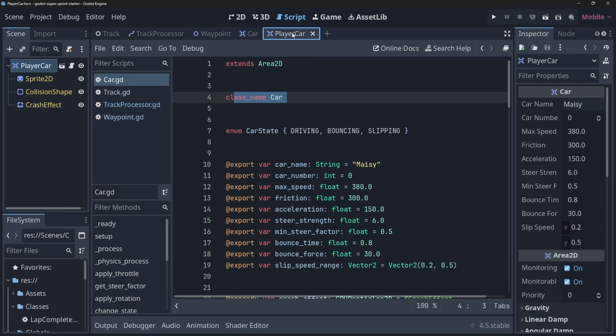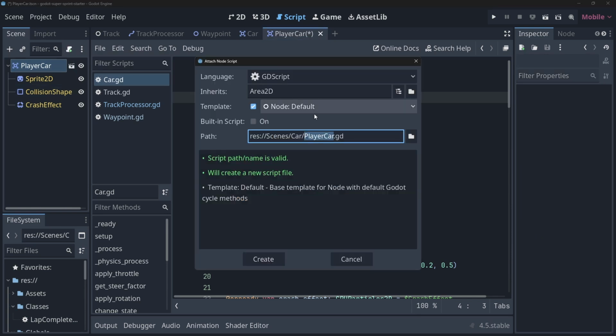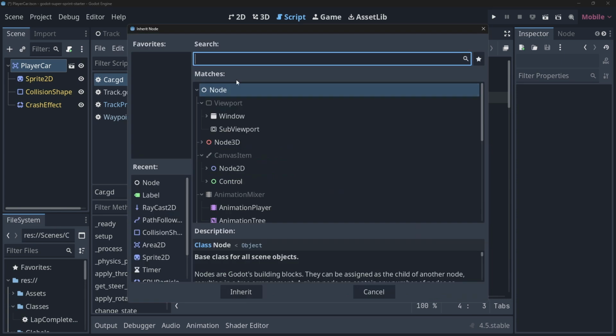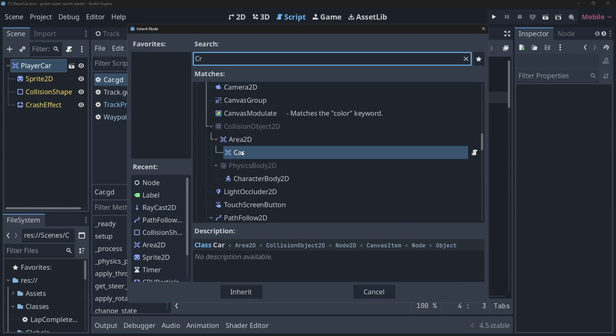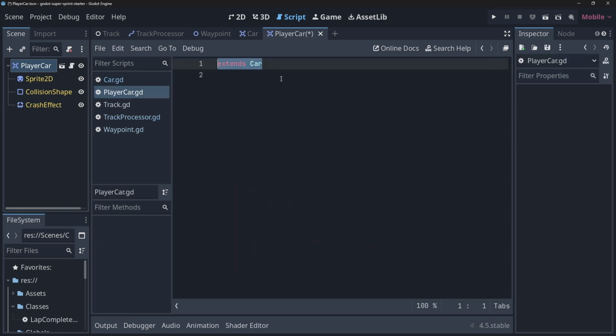So I'll select the player car scene, make sure you have the player car scene selected with the root node selected, detach the existing script, create a new script, and click the little list here. And if I type car, we should find our car type in here. There it is. So double click on that. Now we're going to make a new script inheriting from car, and we've got the path playercar.gd. We don't need any template for this at all. That looks good. I'm going to click create. So now we have a script where we are extending car, but this is actually going to be player car.